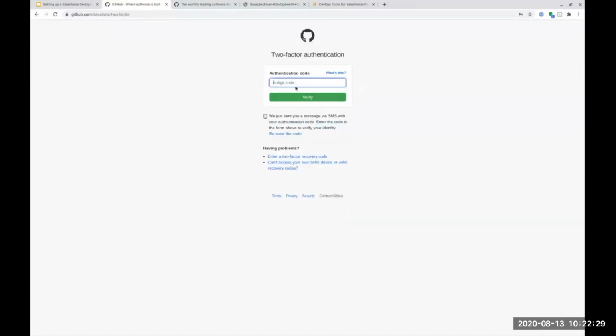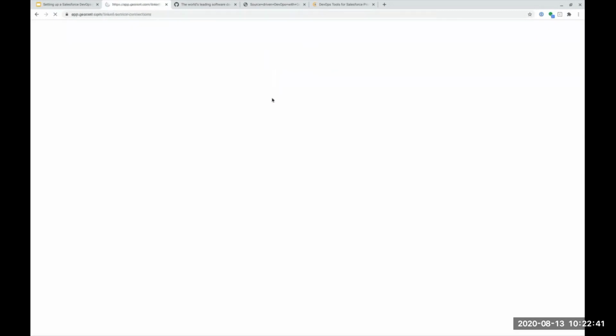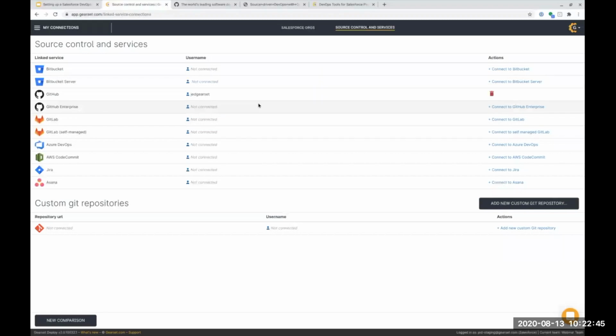Because I've got authentication turned on, it will send me a code to my phone. So I'm just going to grab my phone quickly and fill in that number there. And then I'm going to verify that. Okay, that's all set up. So I've added my orgs, I've added my source control. We're pretty much ready to go at this point.